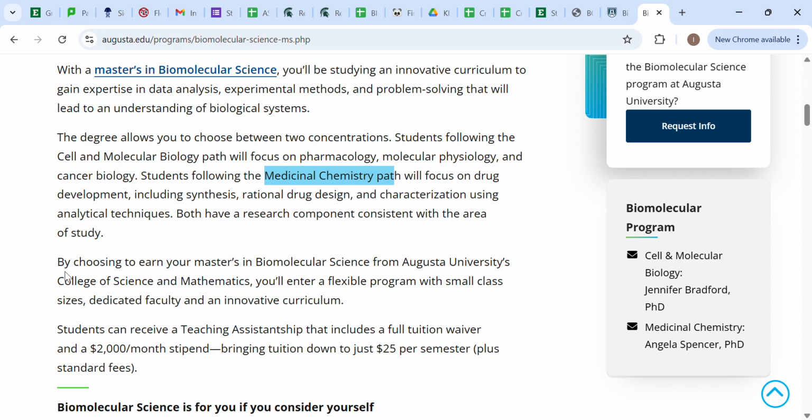Then it says that by choosing to earn your master's in biomolecular science from Augusta, you will enter a flexible program with a small class size, dedicated faculty, and innovative curriculum. Then it says at the bottom here that students can receive a tuition assistantship that includes a full tuition waiver and a $2,000 stipend. Interesting. So that tells you there's a very positive indication that the program is fully funded. So the biomolecular science program is fully funded.